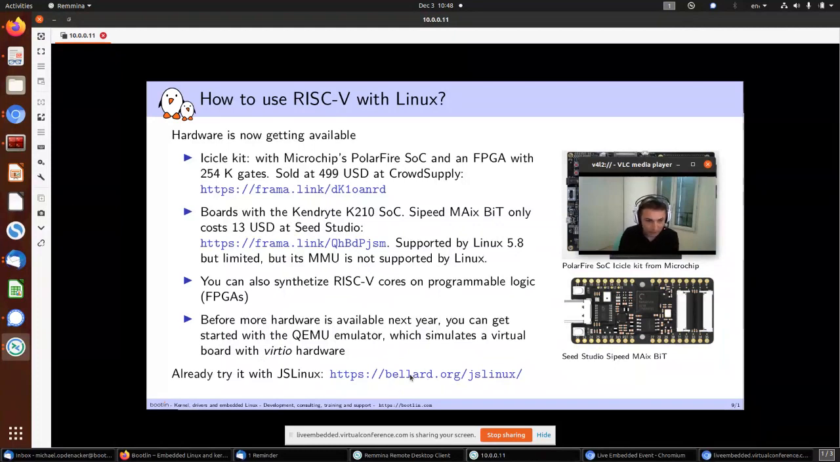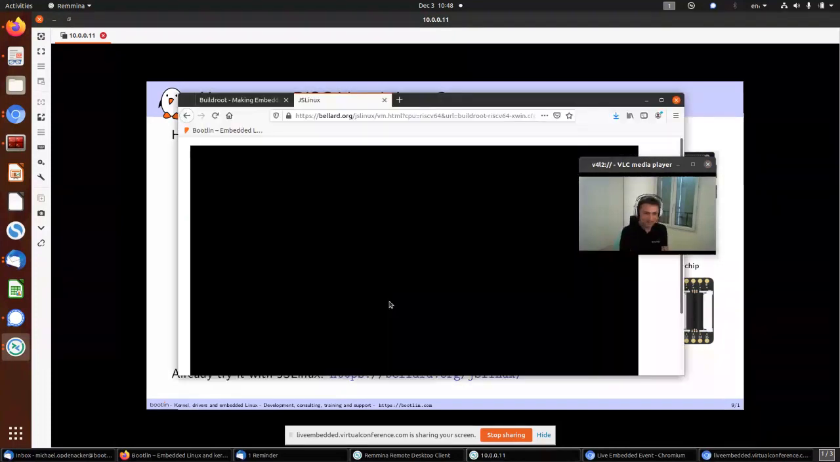You can also try it with JS Linux, by the way, from Fabrice Bellard, who's the author of QEMU. So you could try this one if you want, like X-Window, why not? So this is really nice. JS Linux, in case you don't know, is actually a virtual machine implemented in JavaScript. So it runs in your browser. So here we're going to emulate a RISC-V platform in your browser, as unbelievable as it can be.